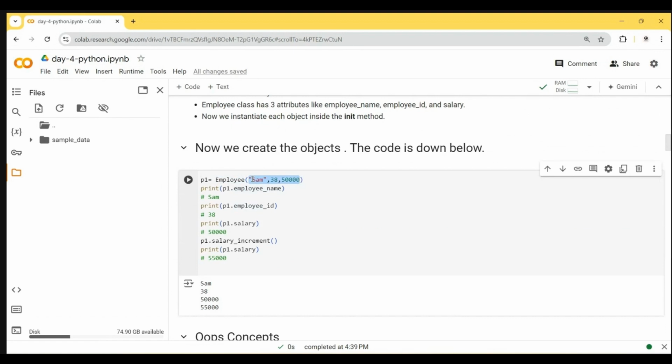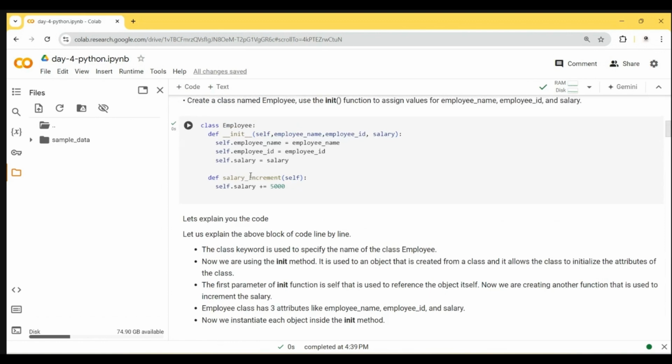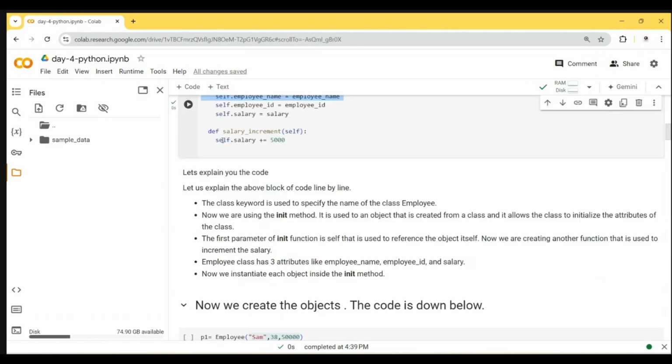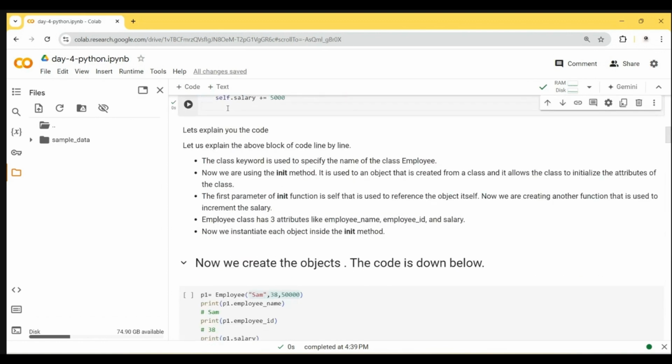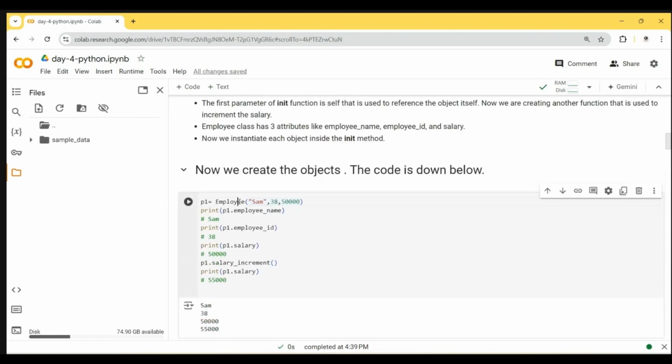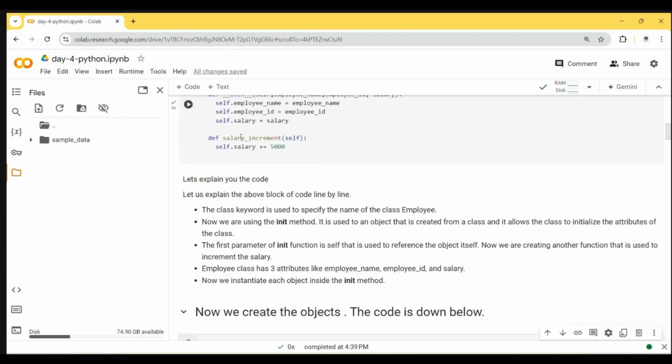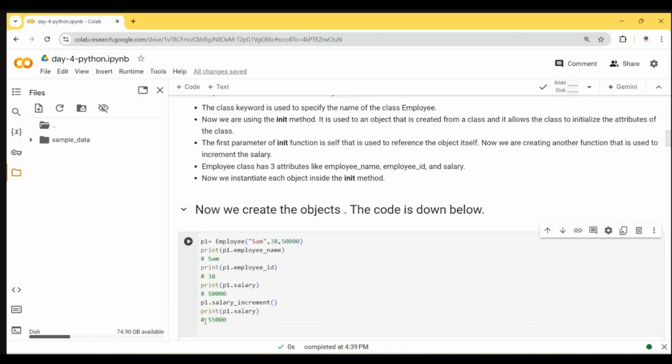Any doubt? Okay. So with the help of the init method, we do initialization. The self keyword is used for pointing to the variable name. And this is how you access each object: p1.employee_name, p1.employee_ID, salary, salary_increment. Whenever there is one more function, let us say add, we will write p1.add. That's it.